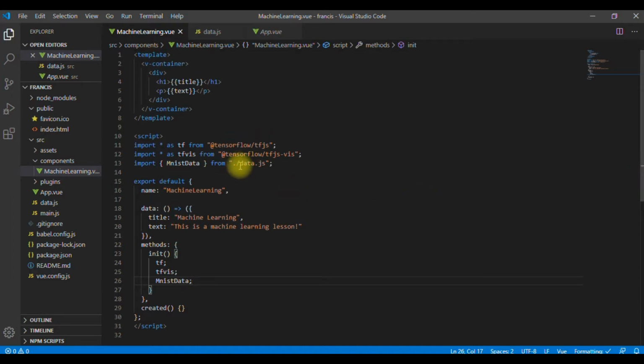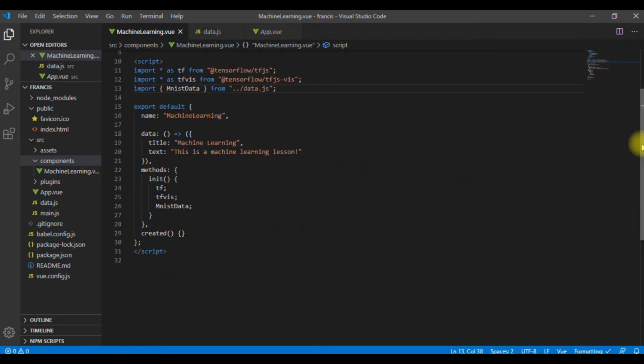We are not accessing this data correctly. We need to get out of components and then go to source so that we can have this data.js. So what we need to do is put // then data.js, which is this .js, and then save. So you just need to add one more dot here. We just copied and pasted the way we got it from the TensorflowJs website.